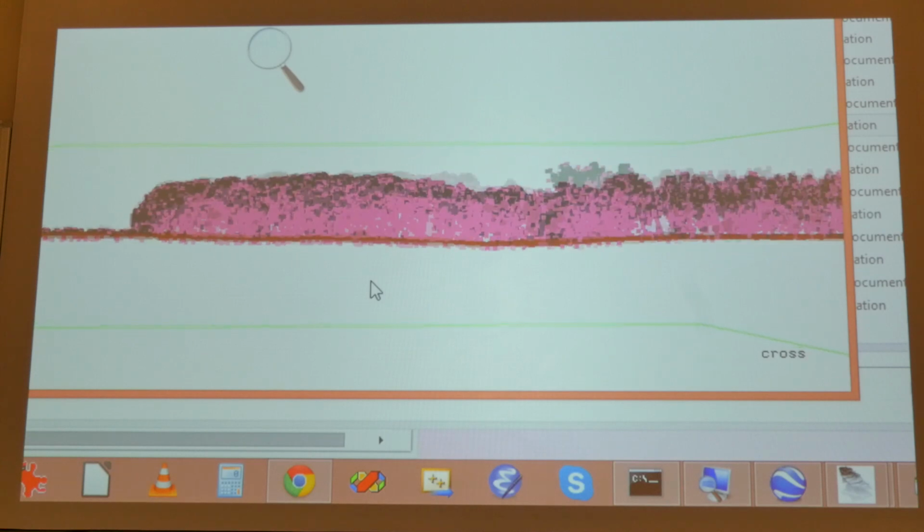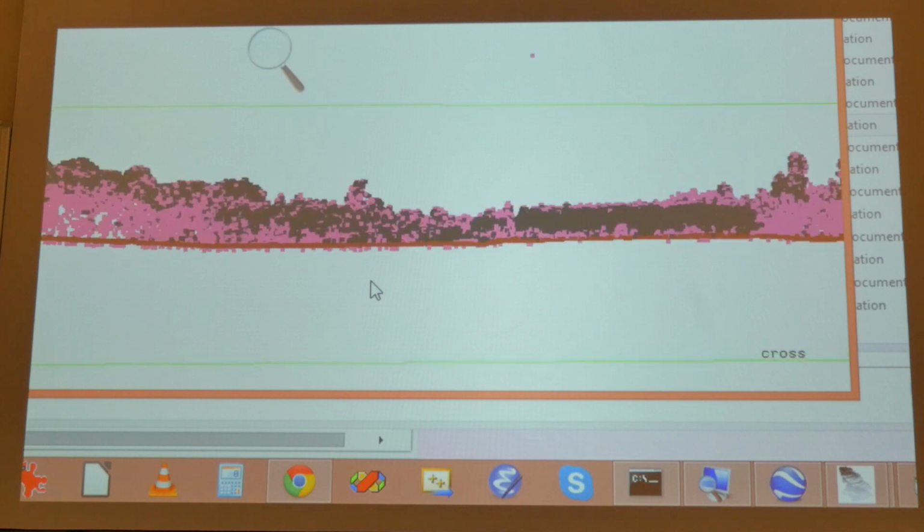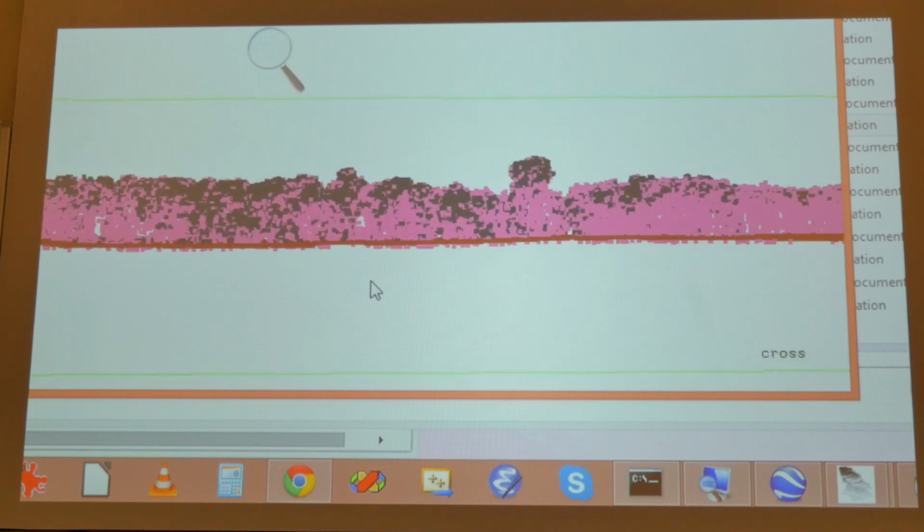Voila. Looks much better. We have a lot of noise points under the ground, and the ground surface is nicely defined.